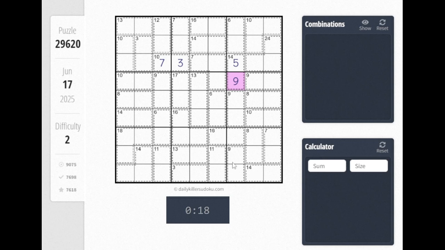5, 9, 8. I guess I could have figured that one out pretty. So let's see. 5, 3, 2. Okay. And then those two will be pretty easy as well to figure out.